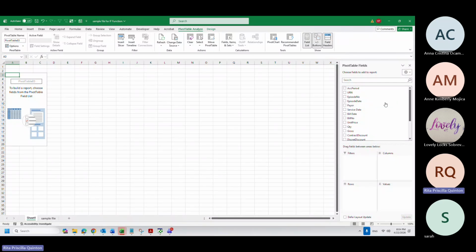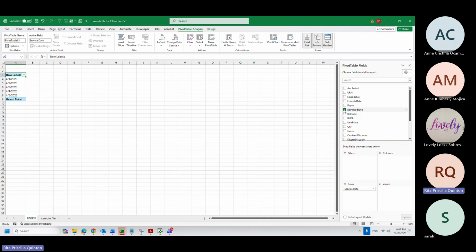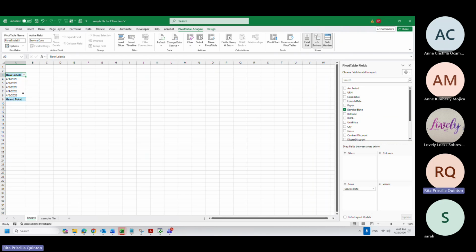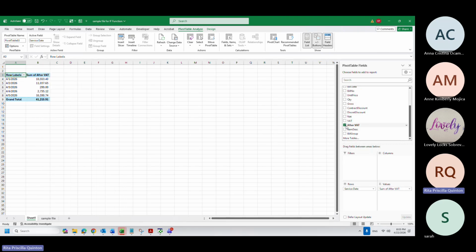After creating the pivot table, first I will put the pivot by date. Since this is related to the chart, I'm thinking about having a chart that will show me my daily sales or daily claims. So service date, my payer is only one, so having the payer in the pivot table will not be beneficial. Service date, and then I will put my claims after that.